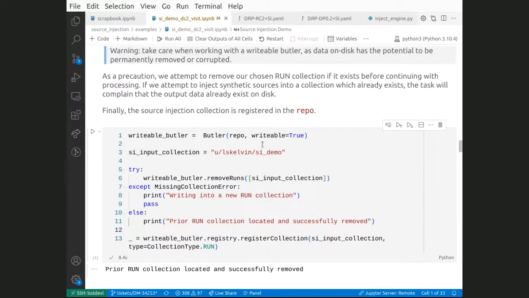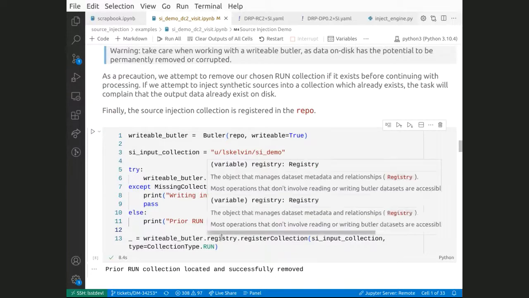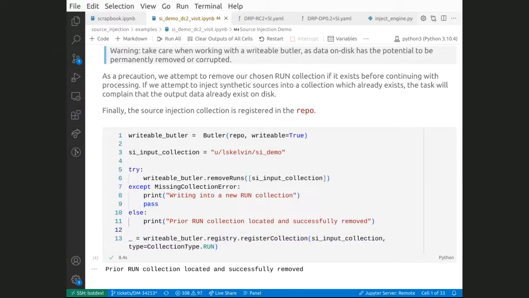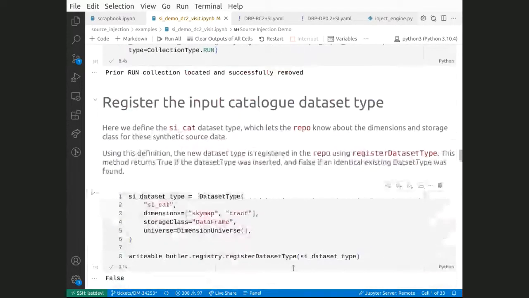We set up a writable Butler, which you should use with care, I would say, because you can make changes on disk when you're using a writable Butler. We're going to inject into this collection here, u/ls/kelvin/si_demo, and then there's some try-except logic just to remove the collection if it exists. And then finally, we're going to register the collection here as a run type collection. Okay, so we now have a collection.